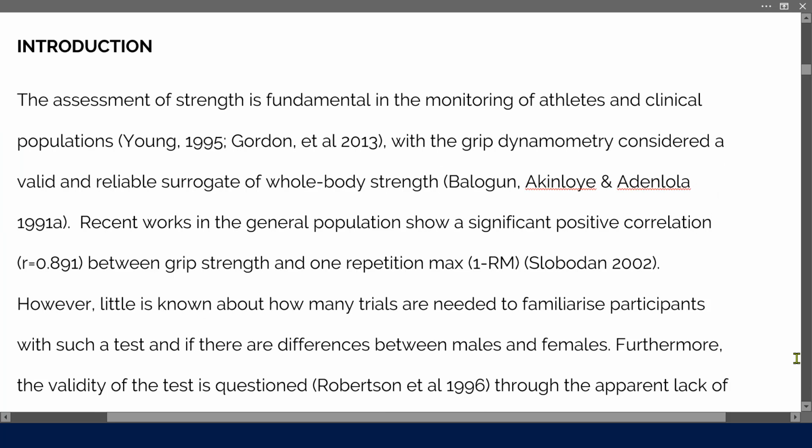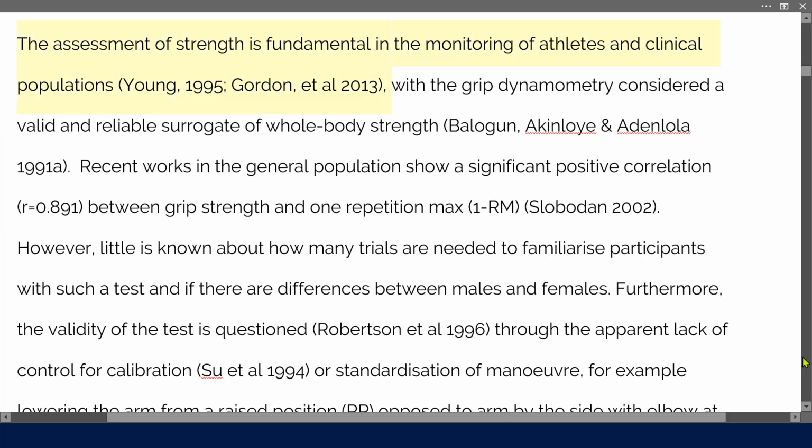Remember, we're setting that background context. The assessment of strength is fundamental in the monitoring of athletes and clinical populations. So in other words, we've not gone into grip straight away, we've gone into strength. Remember that grip dynamometry is a subset of strength. It's a test used to assess strength. So strength is the broader context, grip is the narrowing down. And that has been set in the context of references.